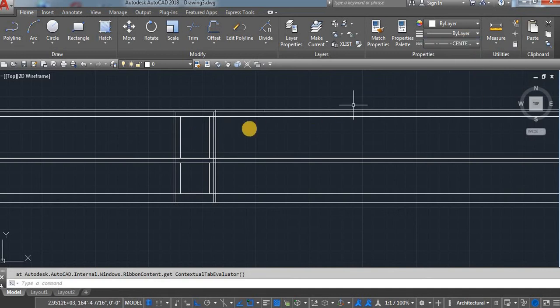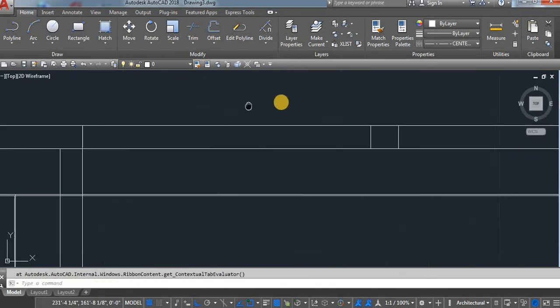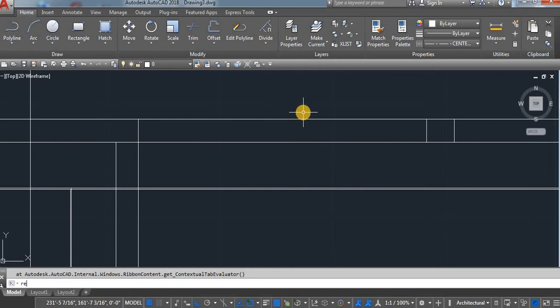Using a line, I'm cutting from here, right? So first we have to show the frame. Frame size I'm using 2.5. Okay, let's move it. We will move here.